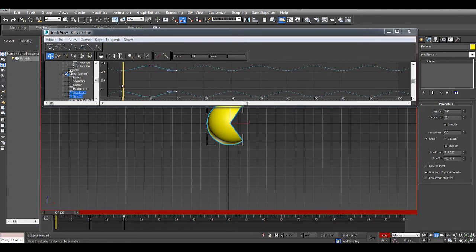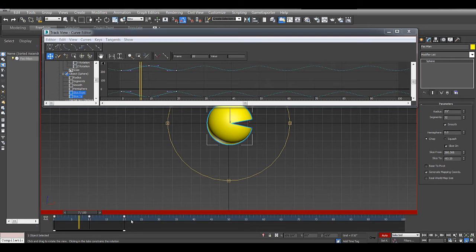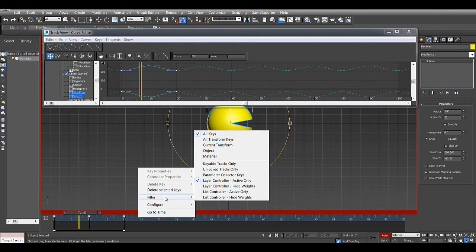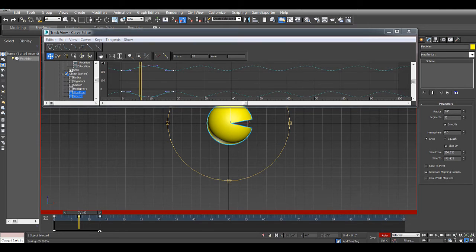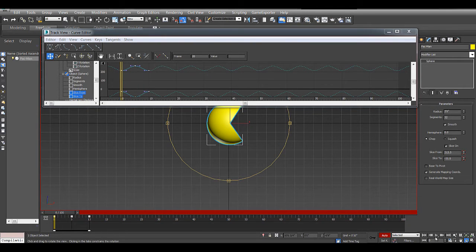So the bonus to using the curve editor and doing it this way is that now if I want to speed it up, I can just grab all three keys, and as long as you've got select range turned on, which again, if you right click and go to configure on the timeline, make sure show selection range is checked on. Okay, so from here I could shorten this to speed it up, and now he's going to be chomping faster. So that affects the entire loop.